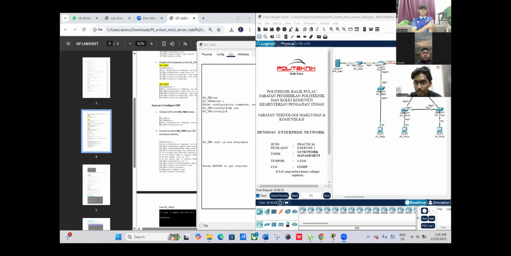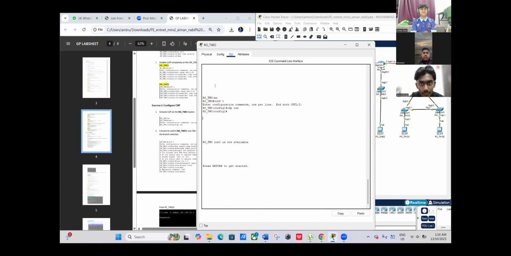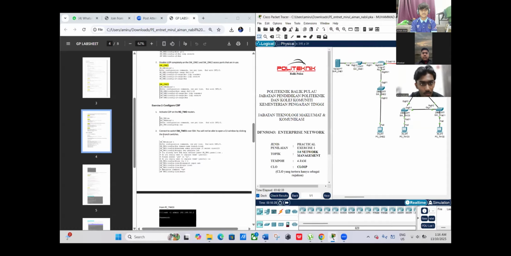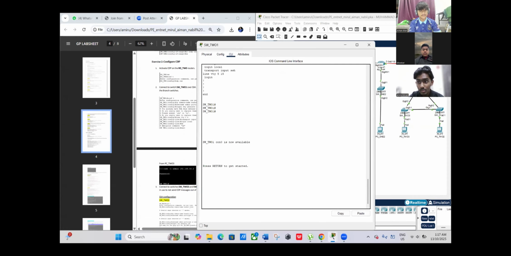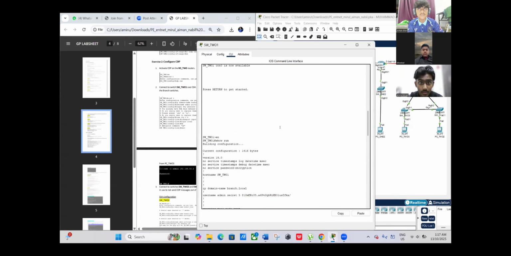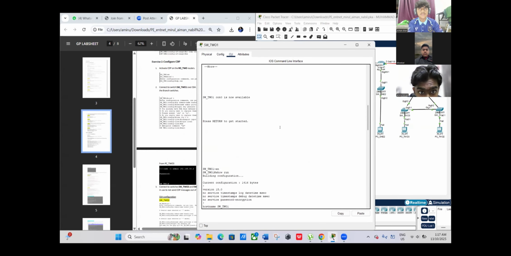The next one is connect to switch SW21 over SSH. We will not be able to open a CLI window by clicking the branch switches. Like I created before, we can verify it now.